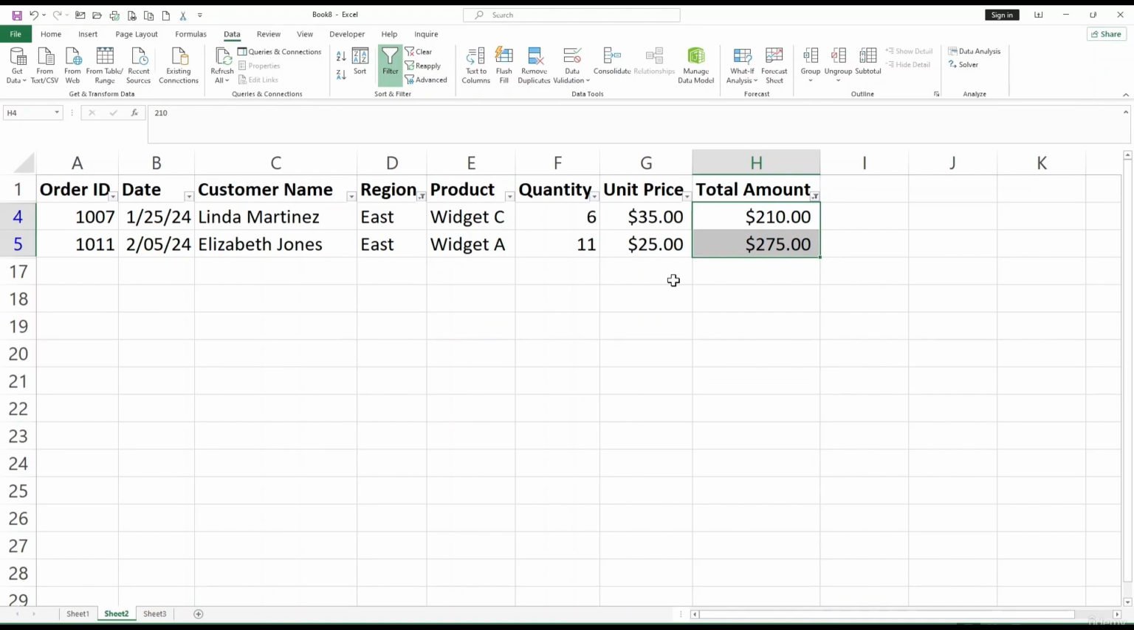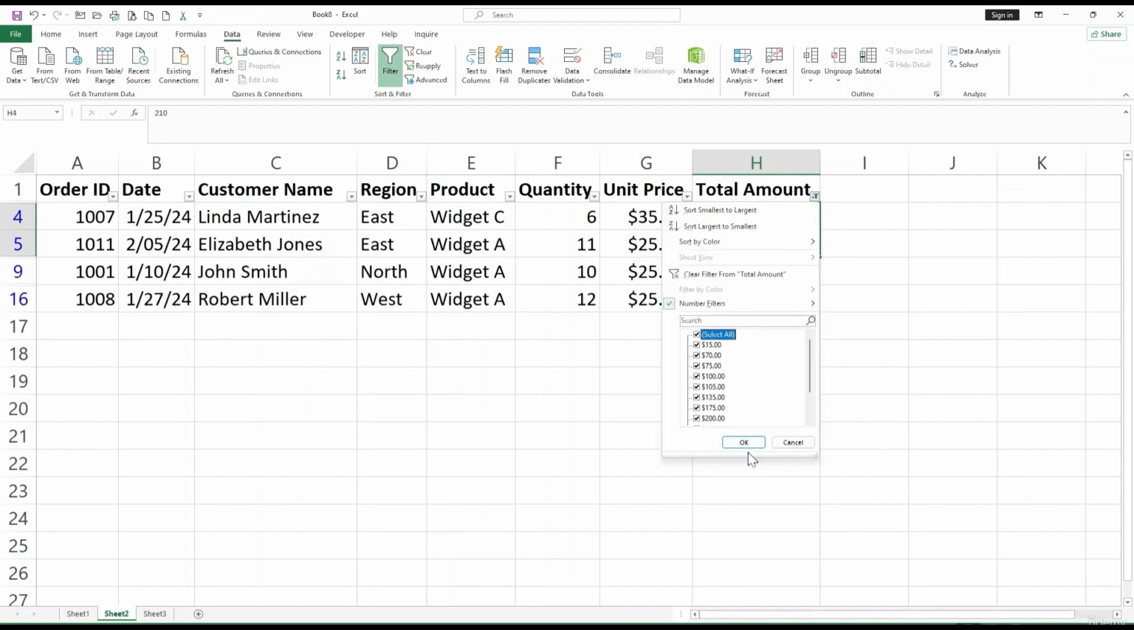Okay. So for those who want to take it a step further, let's also explore advanced sorting and filtering techniques. With custom sort, you can create more complex sorting. For example, you can sort text by custom lists like the days of the week or months, and you can easily use it over here. Then I want to select all, then hit OK.